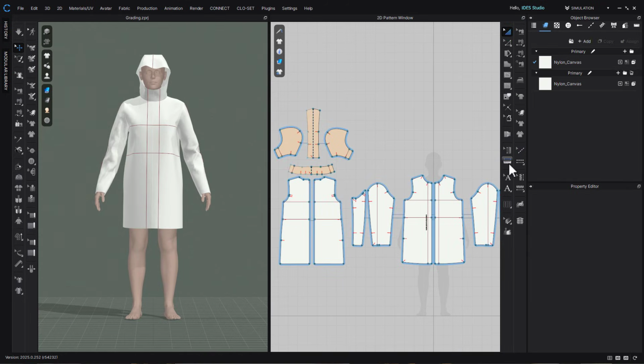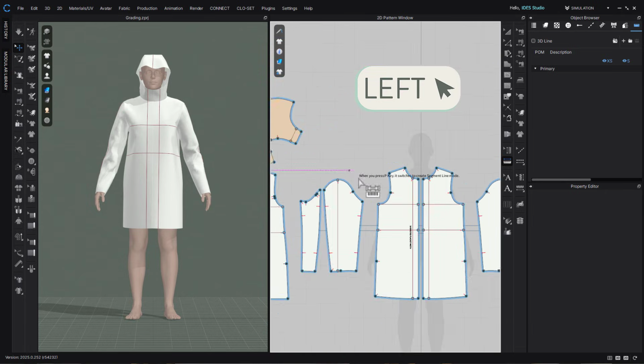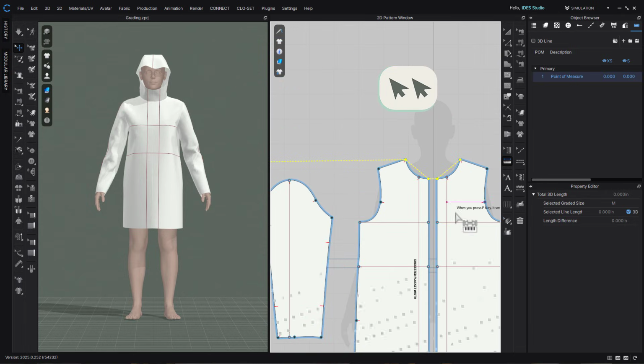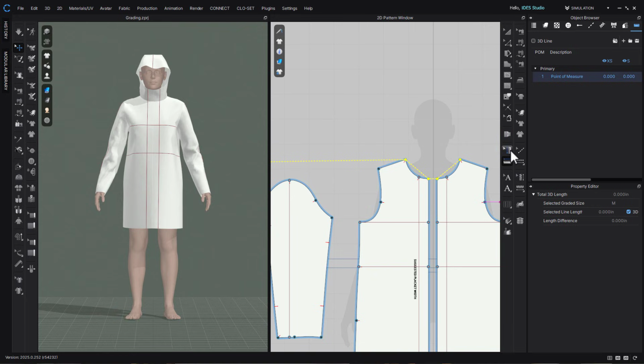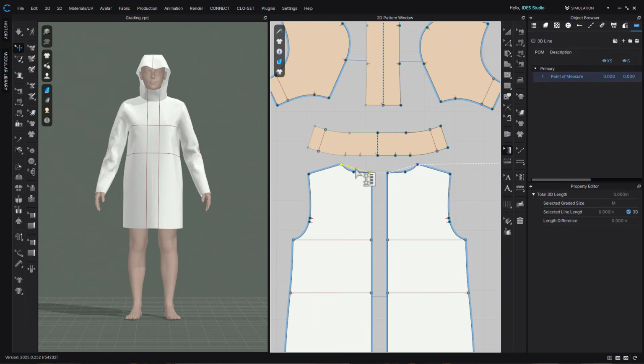So I'll select my POM tool here, and for my full neckline, I'm going to select each point on the pattern that starts and finishes the neckline. Then I'll select my Edit POM tool, and I'll turn this into a proper POM. I'll right-click on each segment and select Show Length. Then I'll right-click on that segment again and select Segment Type, and it will change to run along the curve.